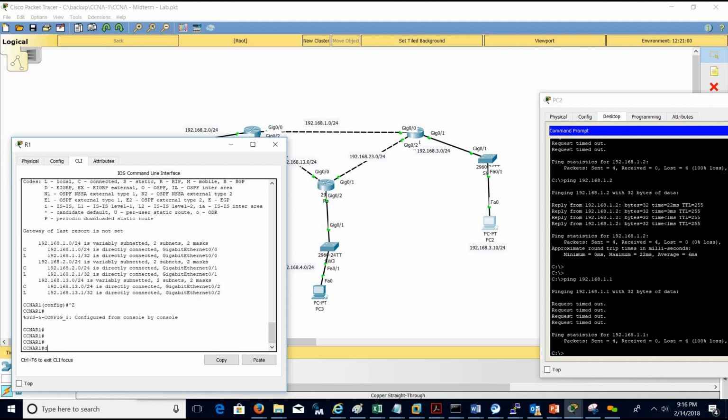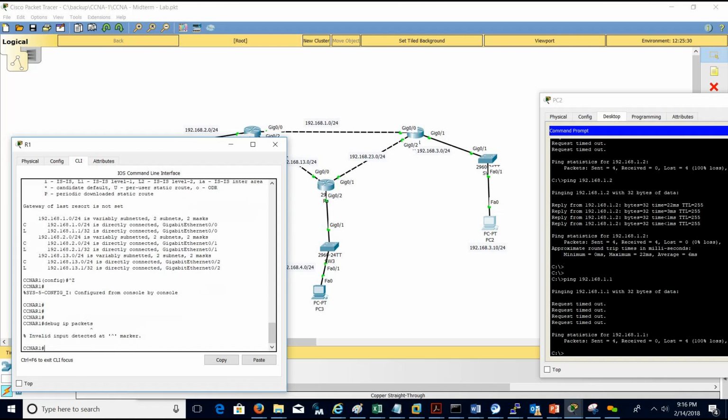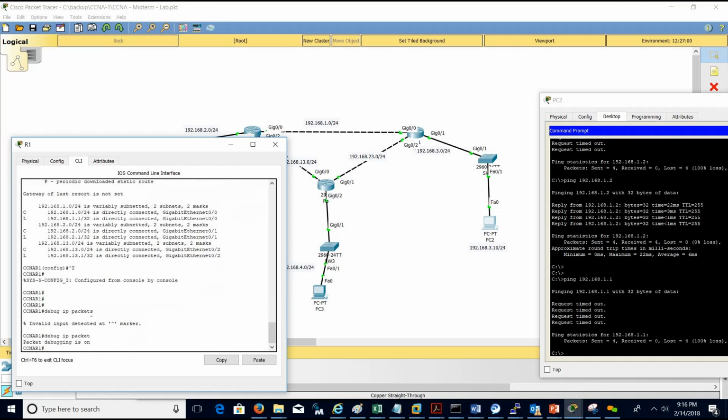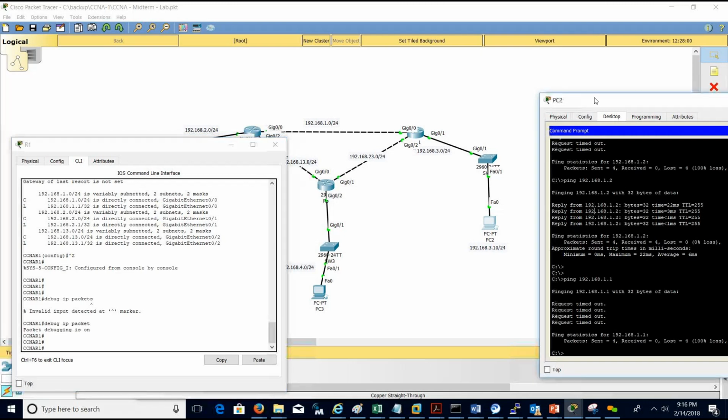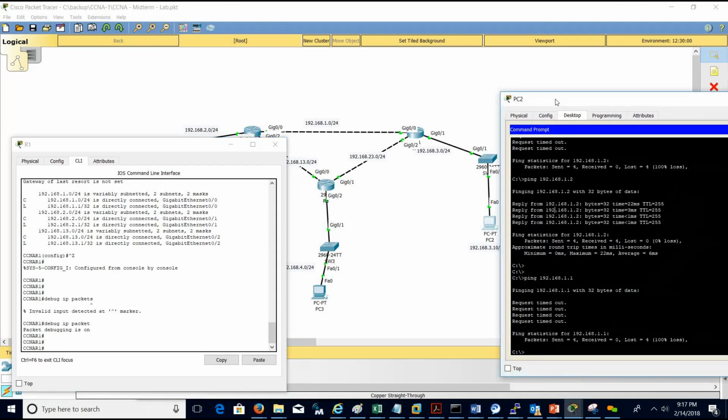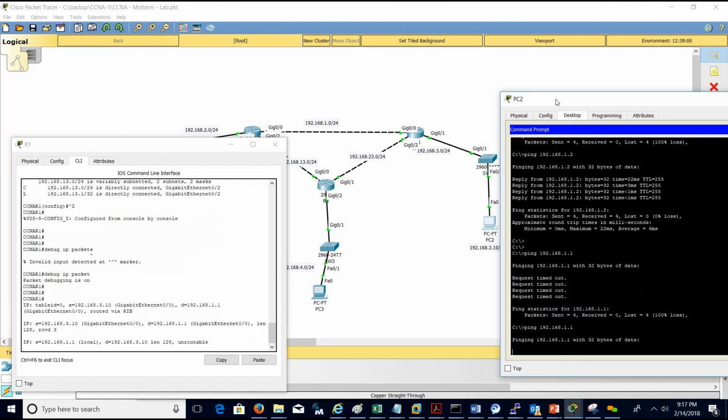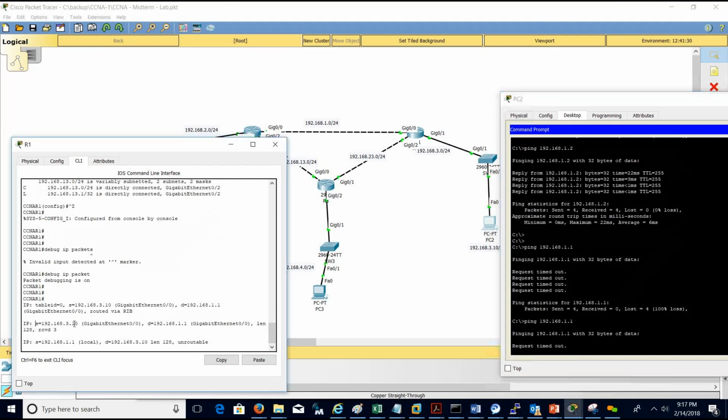I'm going to do debug IP packets. Debug IP packet. So debug is on. Debug allows you to take a look under the hood of what's going on with your communication. Before, you were not able to see anything, but now with debug, it's going to show you the packet that comes to the router and where it comes from. So let's take a look. I'm pinging that router again. Look at what happens here. Where's it coming from? Source.